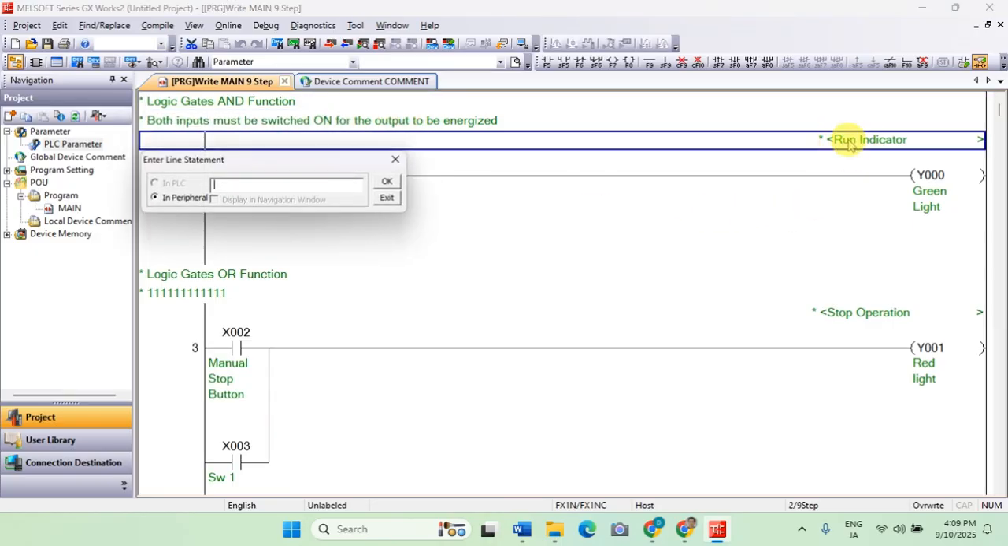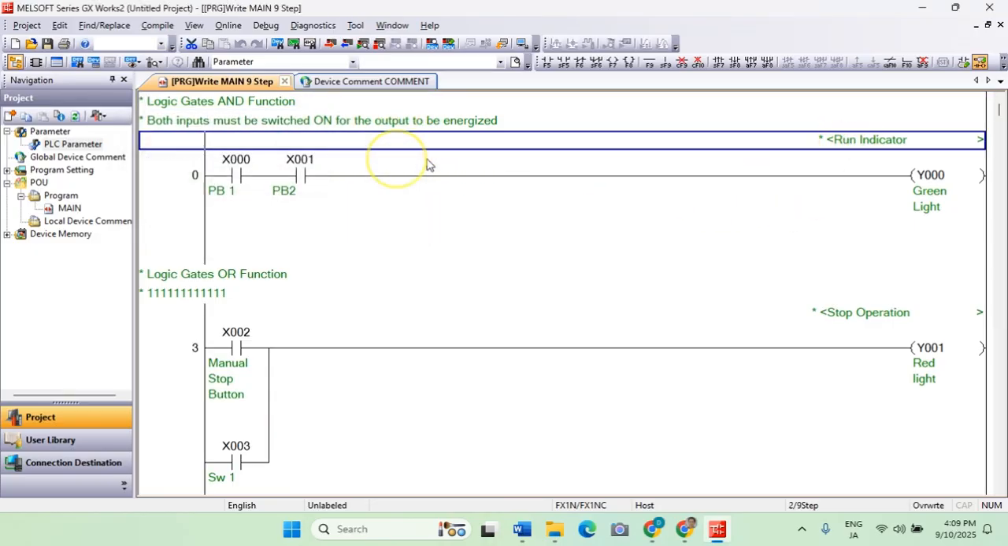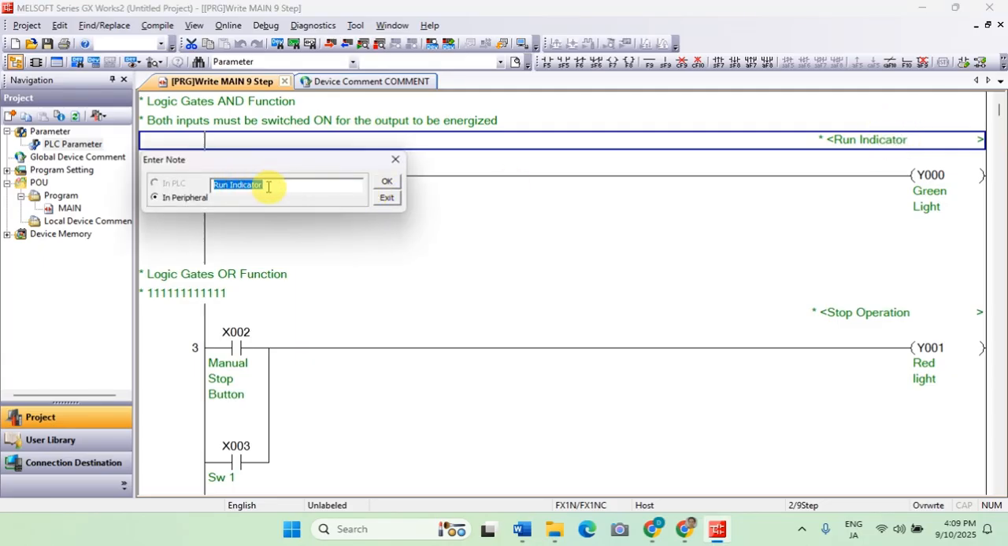But for the notes, I think any PLC series or Mitsubishi PLC series, the note will not be included when you downloaded it to the PLC. Unlike the statement, it depends on the PLC series that you will use. Okay.